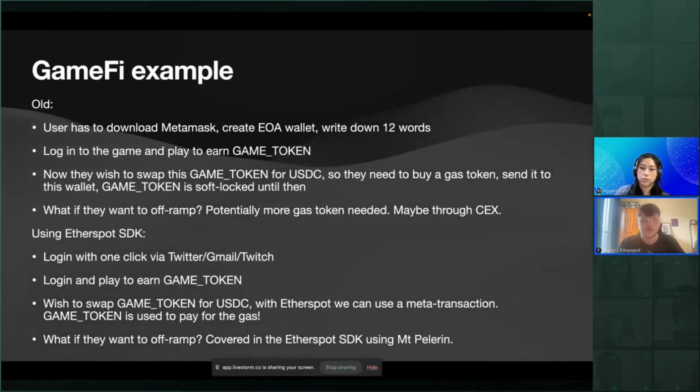We can log in with one click via Twitter or Gmail or Twitch or whatever social login they want to generate the wallet with. Same again, they log in and play to earn their game token. Now they want to swap once again. They want to swap their game token for USDC with Etherspot.